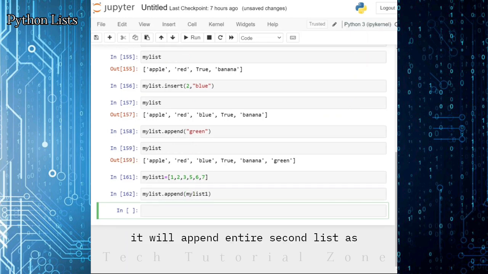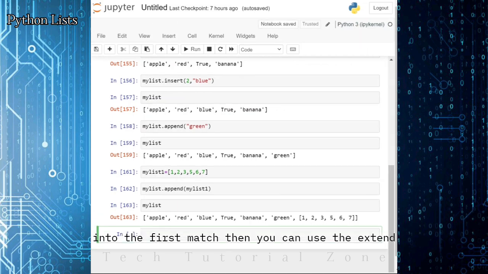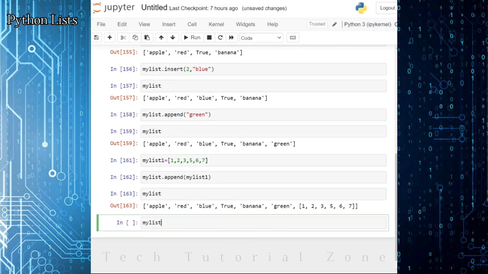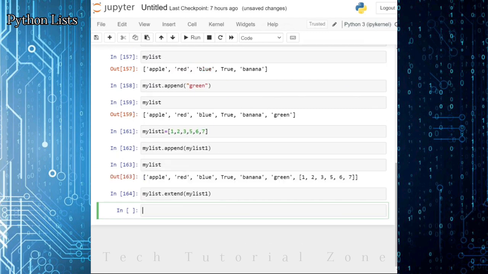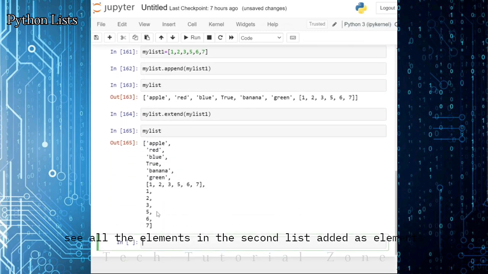It will append the entire second list as one of the elements. Second list is one of the elements. Instead of that, if you want to merge all the elements into the first list, then you can use the extend, my list dot extend. Instead of append, you can use the extend. And now you can check, see all the elements in the second list are added as elements to the first list.